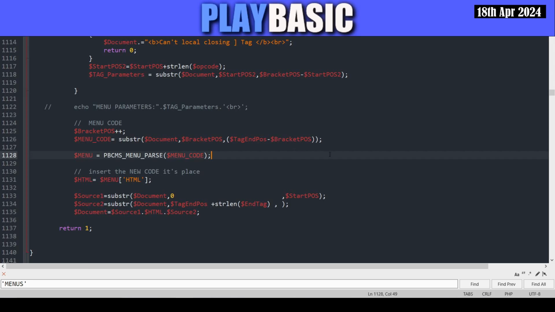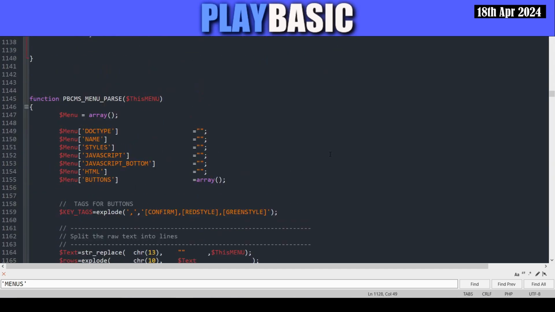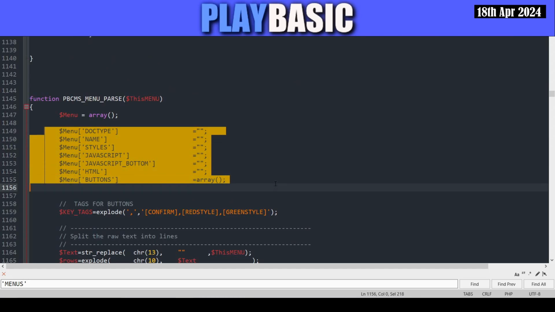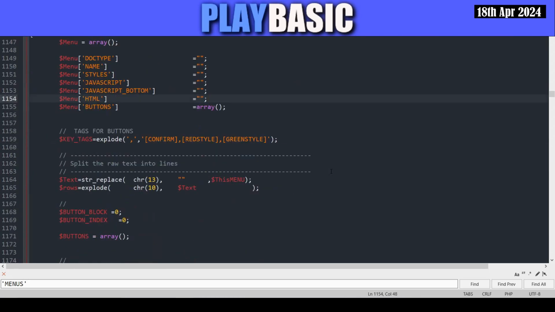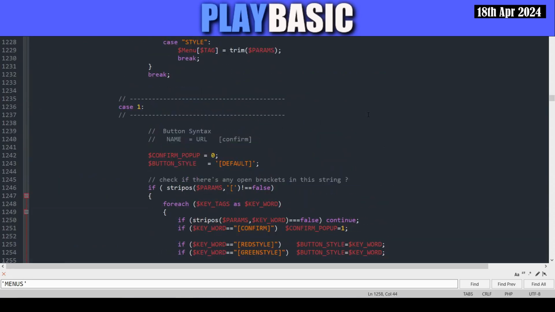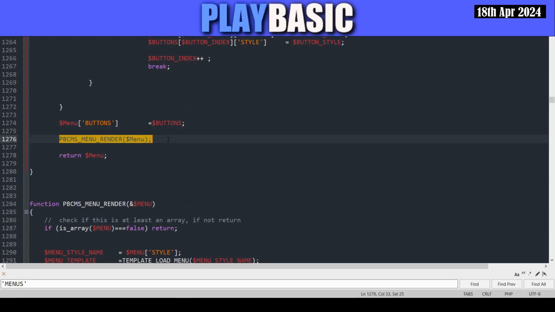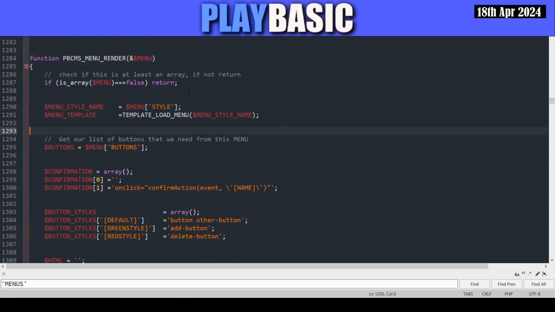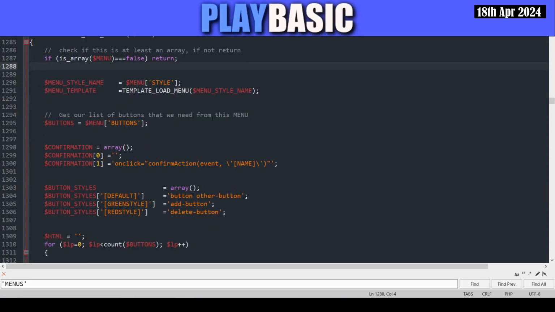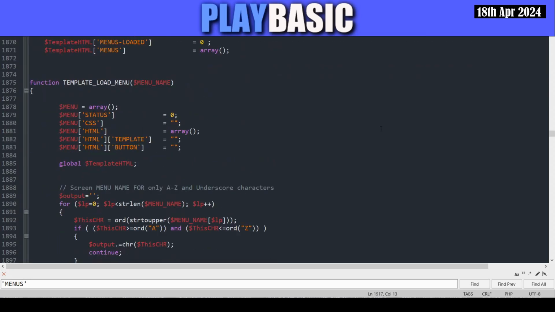So back here, we're calling the phrase function, and we're creating an empty menu and then filling that menu in as we go through. So what this does is it builds up this definition of the menu, and then we render the menu out as our HTML blocks, which we just come down the bottom here, the next function. Check if it's an array, if it's okay, grab our style name, and we load this from the template. And up here in the template file itself, this is where we have any menus that are loaded. Currently we create our default structure.